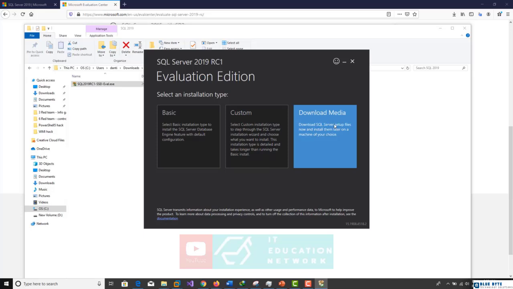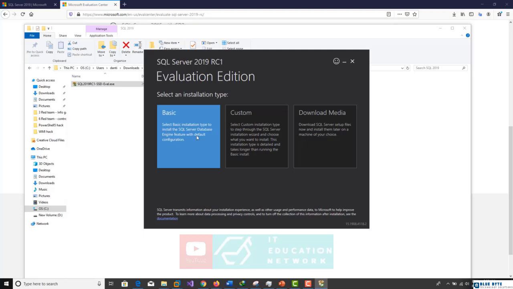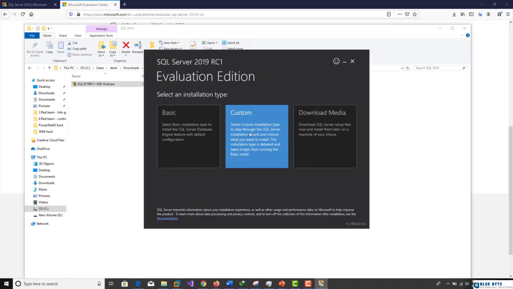To me, I prefer download media, so later I can install it on any virtual machine I want. With basic installation, to install a SQL Server database engine feature with default configuration. With custom, this one, the SQL Server installation wizard, you choose what you want to install. This installation type is detailed and takes longer than running the basic install.